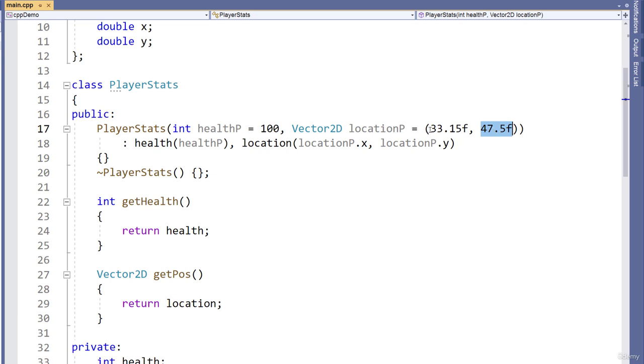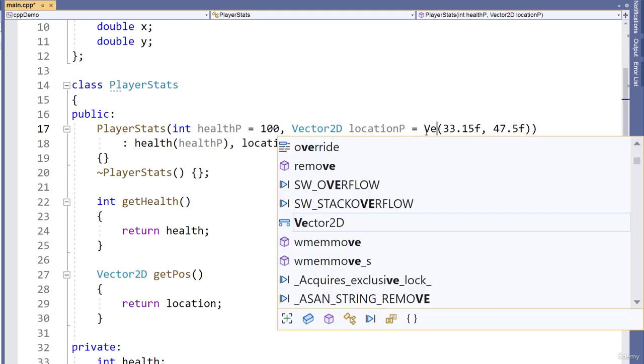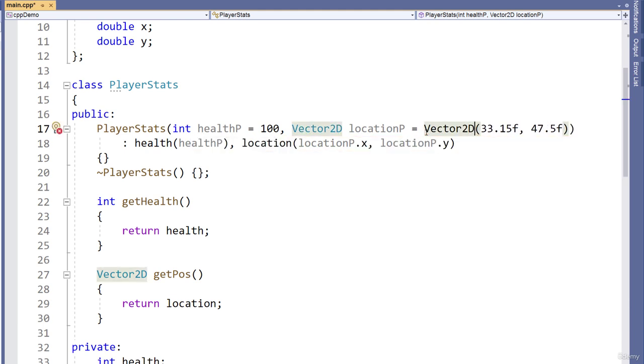And so with that, we need to construct a temporary value, as we can see here with int health 100. How do we do that for vector? Well, we do vector2d, and we'll use the braces instead of parentheses for the initialization. So we are creating a temporary object, so a literal, as we can see with the integer here.